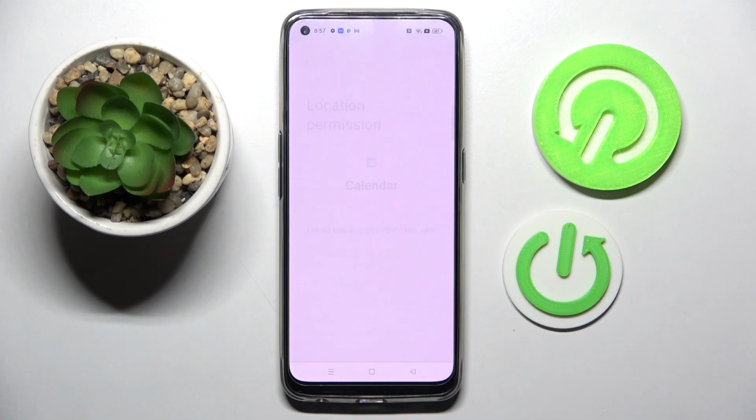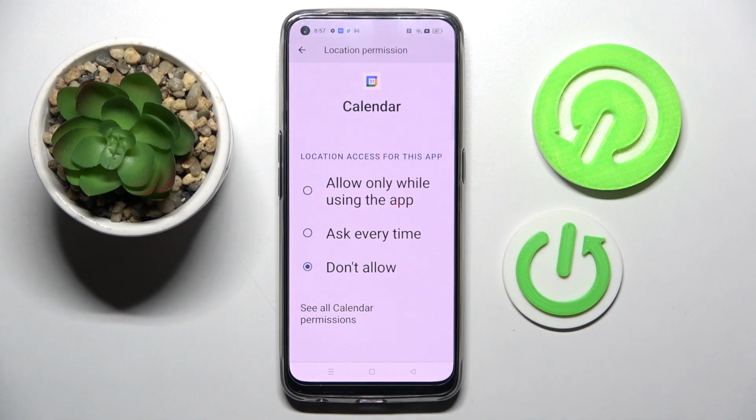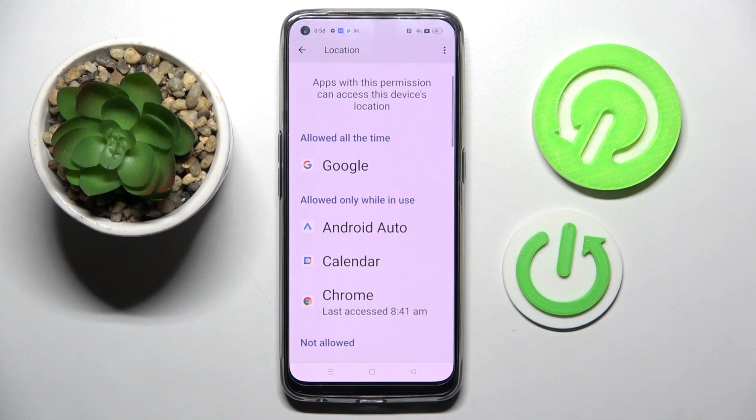I will go with Calendar and select one of those options. Allow only while using the app, ask every time, or don't allow. I will go with the first one, allow only while using. So now when I go back, as you can see, Calendar just gained access to this device location.